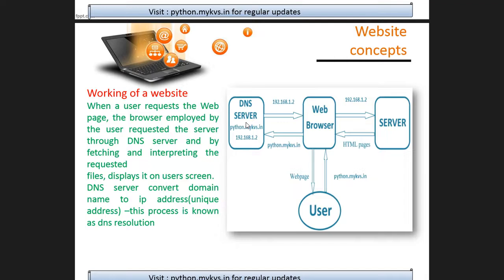python.mykvs.in is actually present inside that particular computer with an IP address that has been identified, and then it gives it back to the web browser with the same name, python.mykvs.in.